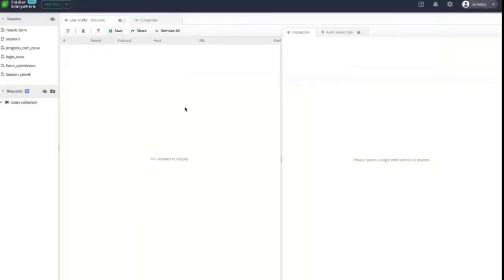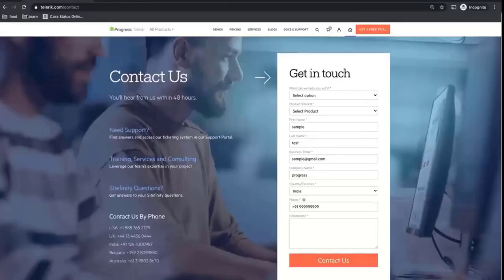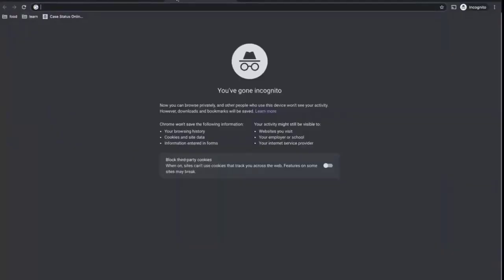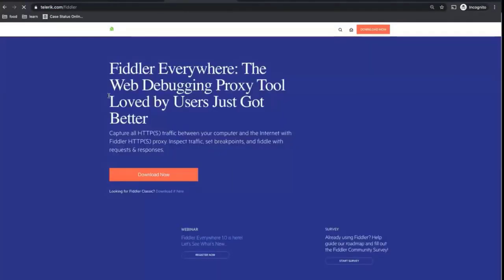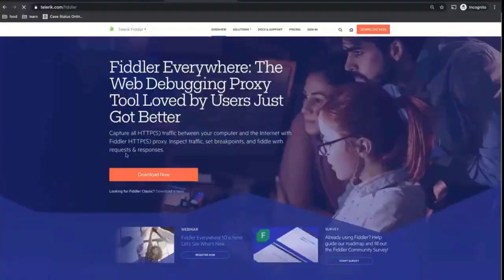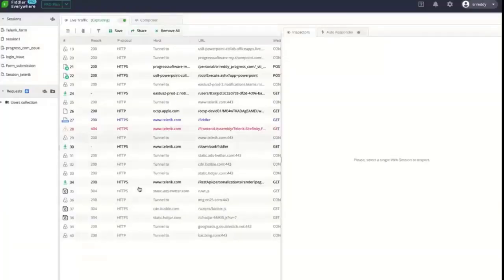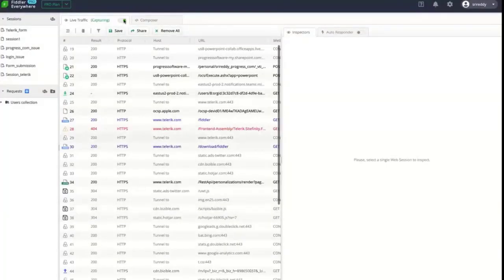All right, so once you set up the root certificate, the next thing is to start capturing traffic. Let's see how you can do that. To start capturing traffic, all you have to do is toggle the button here, which will start capturing the traffic. So let's refresh the browser to capture some traffic. I'm going to open the Fiddler website. It is loading. All right, now if we switch back to Fiddler, you can see that it has already started capturing a lot of requests here. So let me stop capturing now.